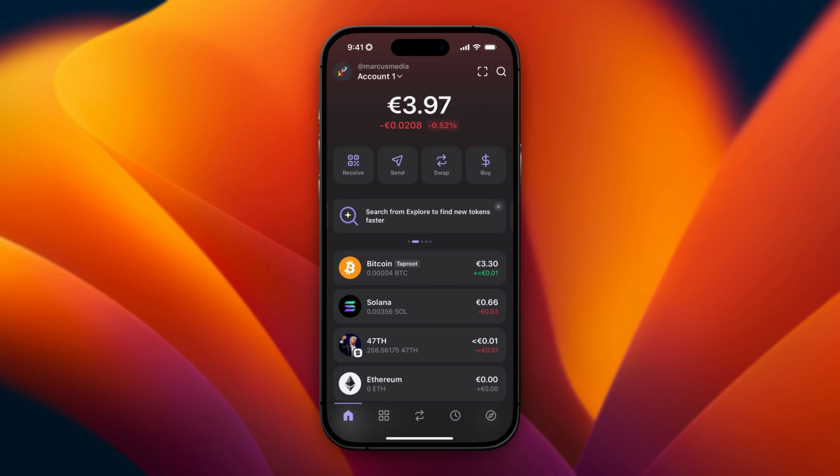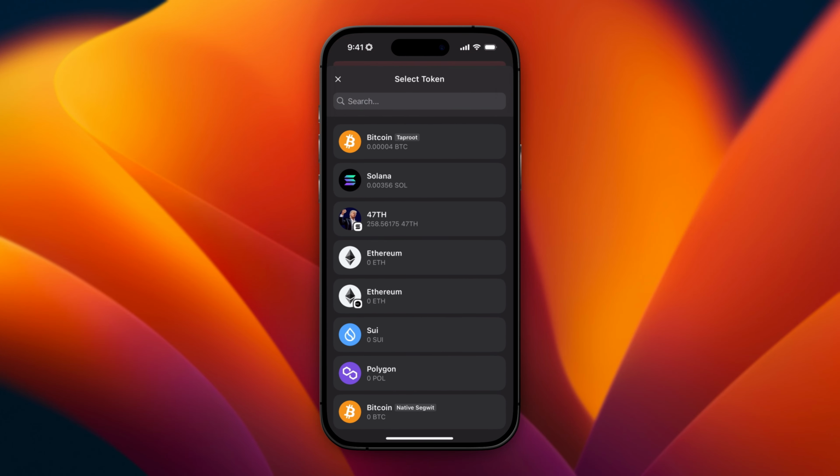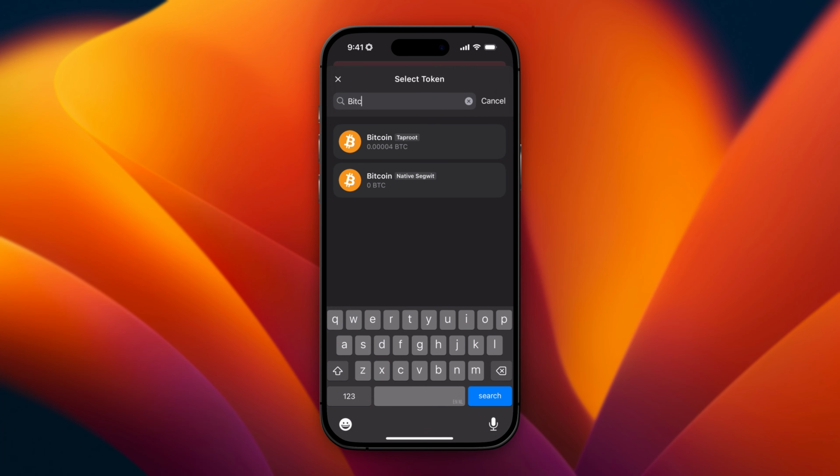So from our Phantom Wallet app, we're going to click on Send, and in here we're going to search for Bitcoin, and now we're going to select Bitcoin. Either if you have Taproot, you click on this one, and if you have native SegWit, you click on that one. I have Taproot, so I'm going to click on this.